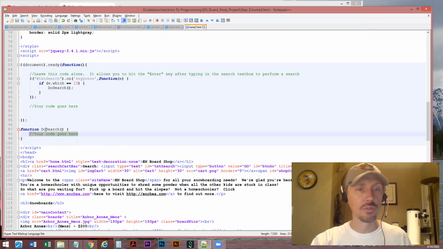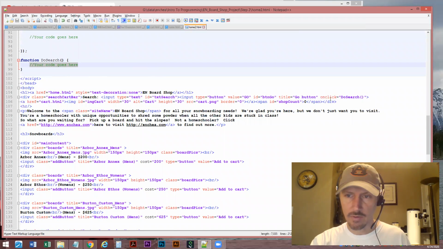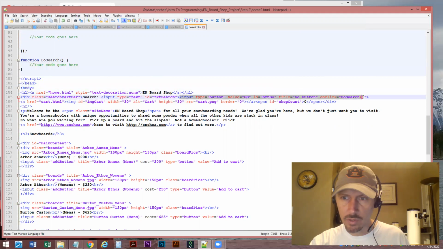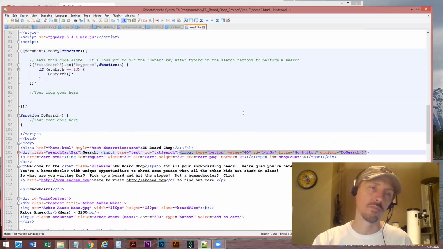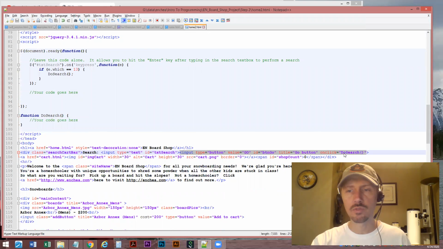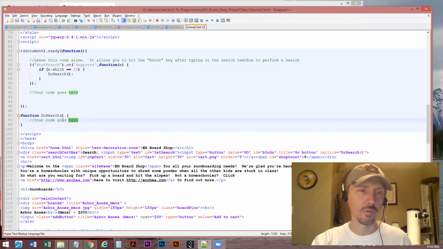I've got a doSearch function declared for you. And the reason that works, you'll see right here, here's my go button for the search box, and you can see that if you click in this input, the doSearch method is called. So just reminding you that that still works. We haven't done it that way in a while, but that's why you would write your code for doSearch right there. Okay. All right.